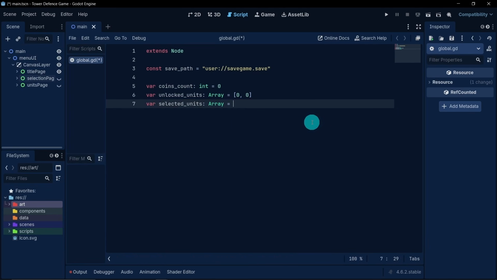And then equal it again to another array. This time we're going to set it to the default values, which is going to be 0 for the first one, 1 for the second, 2 for the third, and 3 for the fourth. Nice. Eventually we can then add in the 4 and the 5 for the other types we can unlock. For now though, let's continue on.